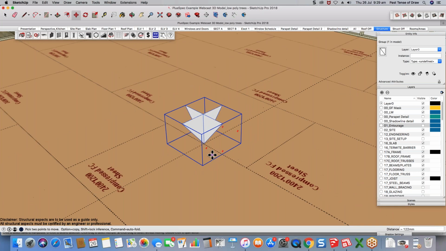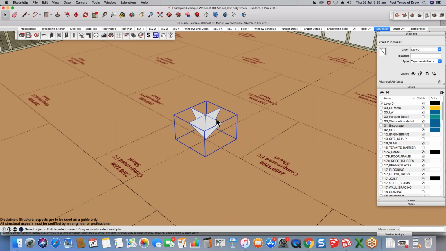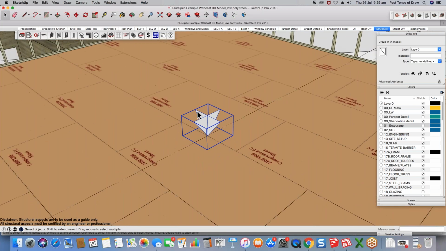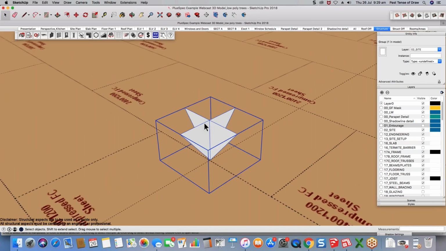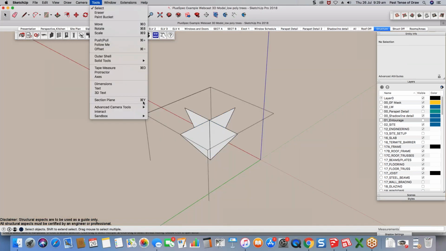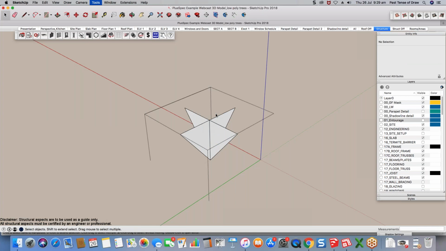And now here, I can do two things. If I double click into that group, I can use the text tool or the 3D text. I normally would probably use the 3D text. It's up to you. And you can then type in, for example, the height, and you can do that on the plan view or even on the elevation view. It really depends on what you're trying to do.